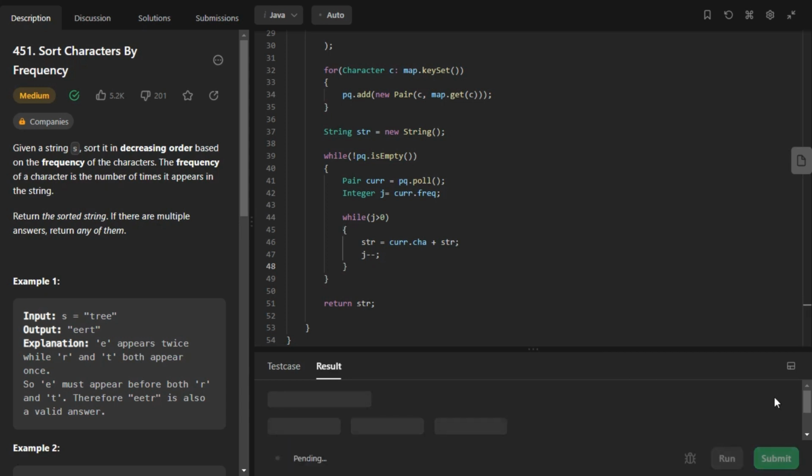Let me submit this code. Definitely it's going to work. I'll mention the code link in the description box so that you can have a look at it, and based on that, you can practice and get this done.